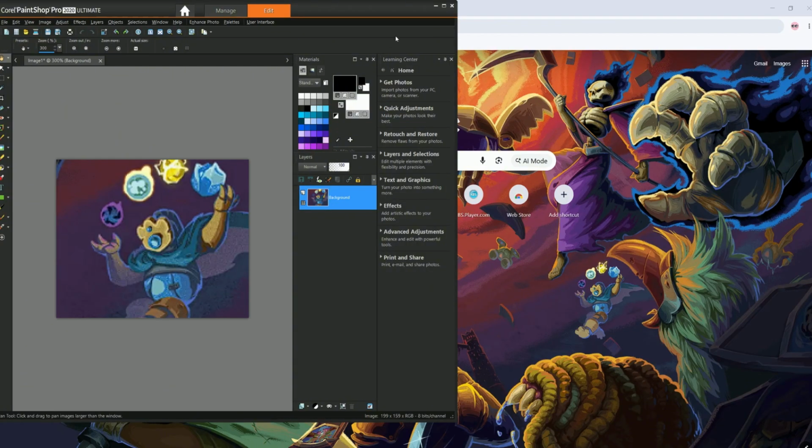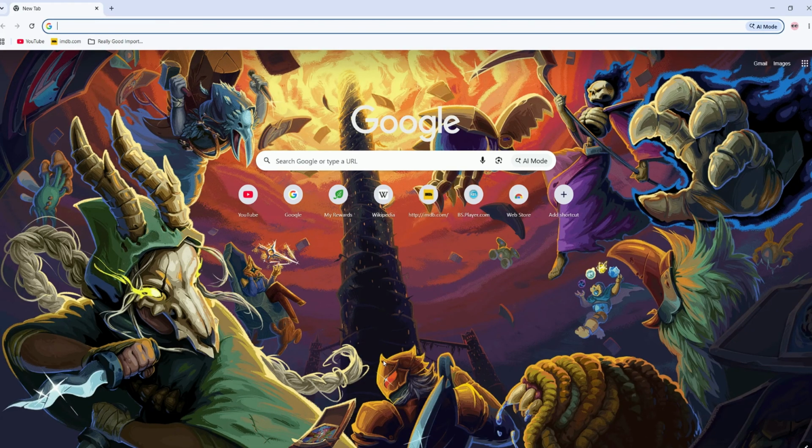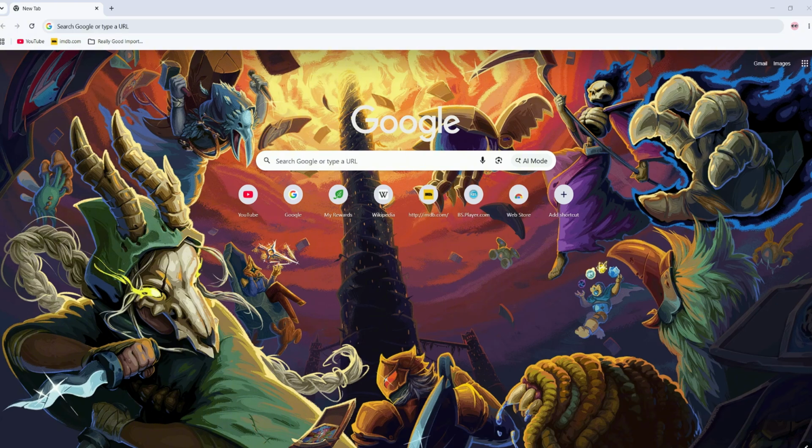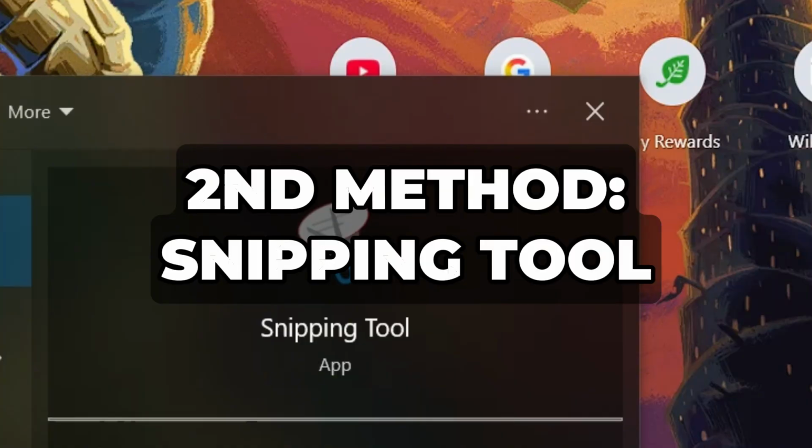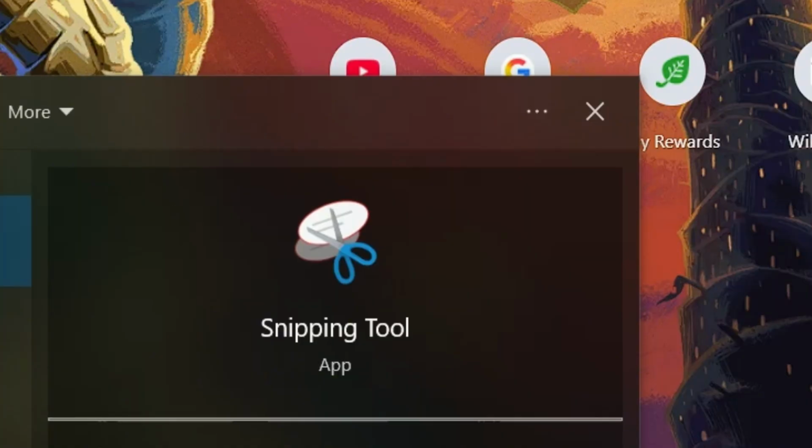This means you can instantly paste it into apps like Microsoft Word, Paint, email, or chat applications by pressing Ctrl+V. This method is the fastest way to take a screenshot in Windows 10 when you don't need to save a file immediately. Now let's move on to the second method, which is using the Snipping Tool application.